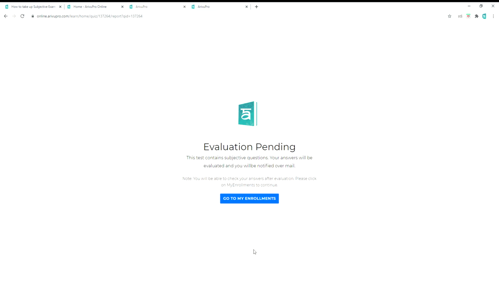Then you'll be getting this page, that is Evaluation Pending. You will be notified through your mail once your paper is evaluated. It will take approximately three working days for the papers to be evaluated. And once you get your results, you will be notified through your mail. So this is how you take up a test series on the examination.